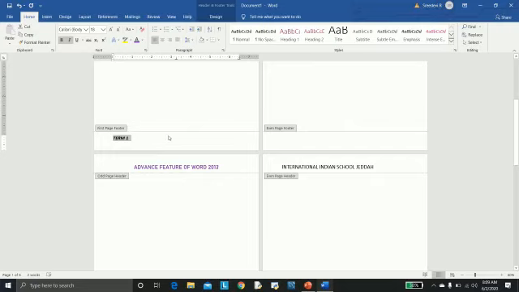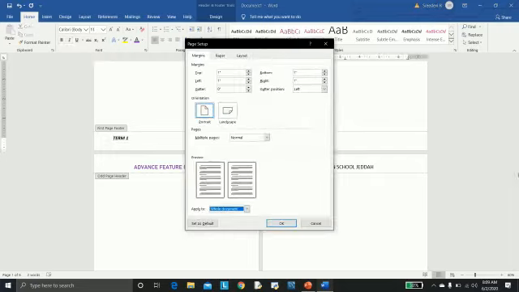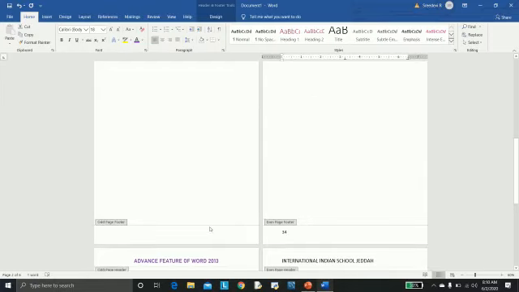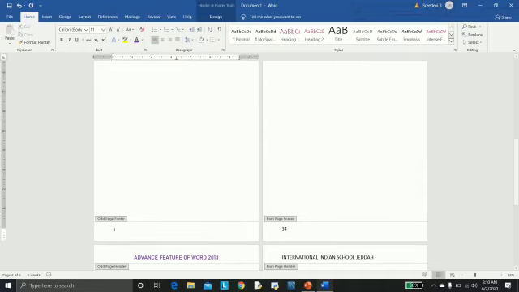Okay, remember that, kids. For the even page, I'll give number 34 here. Okay, I'm increasing the font size, and for the odd page I will give one number. 15, let me give.